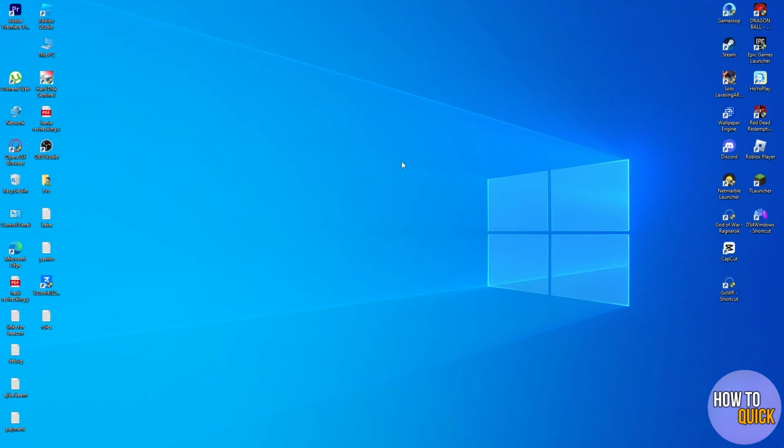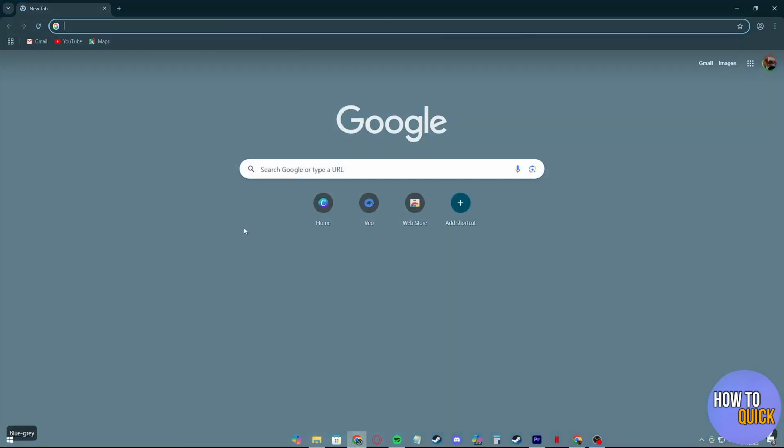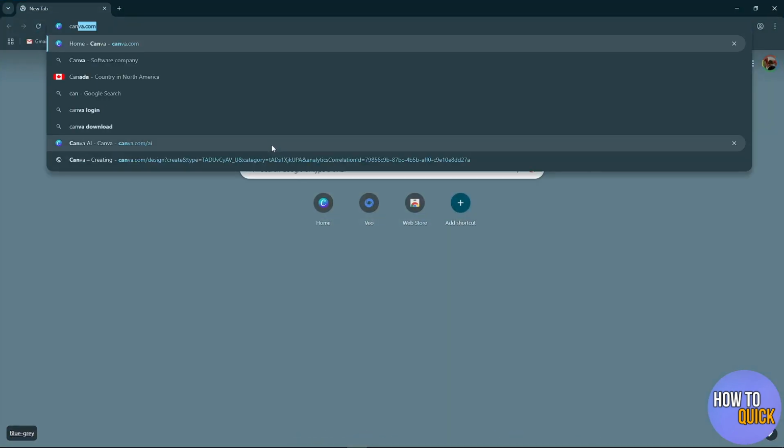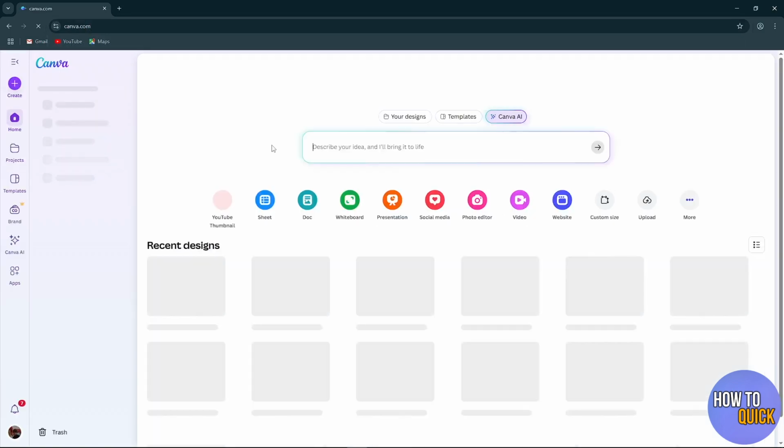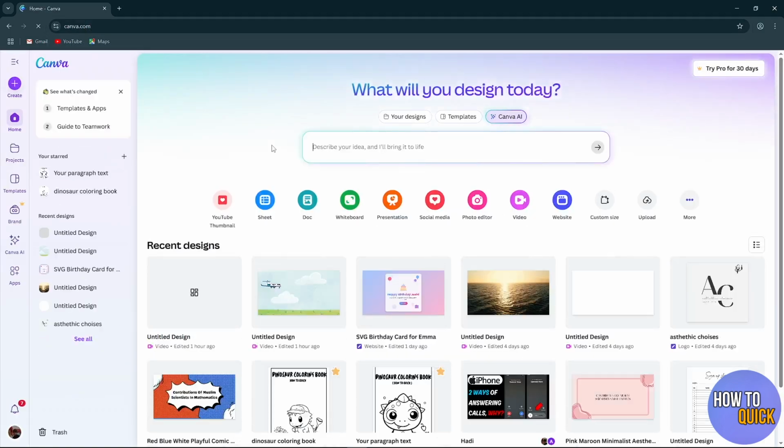So first of all, let's open up a web browser of our choice and simply search for canva.com. This is the official website for Canva and you should always open this instead of opening the fake ones. Once you're on the website, you very simply have to log into your account. But if you don't have an account, you can very easily create one by using your Google account. So once you're logged in, you will be redirected to this interface.